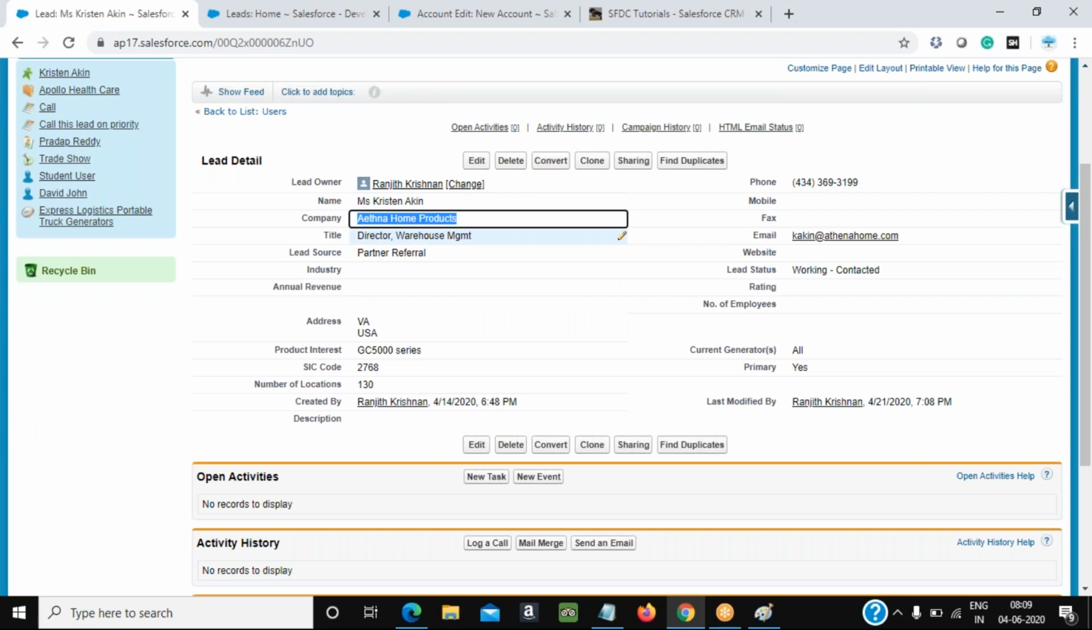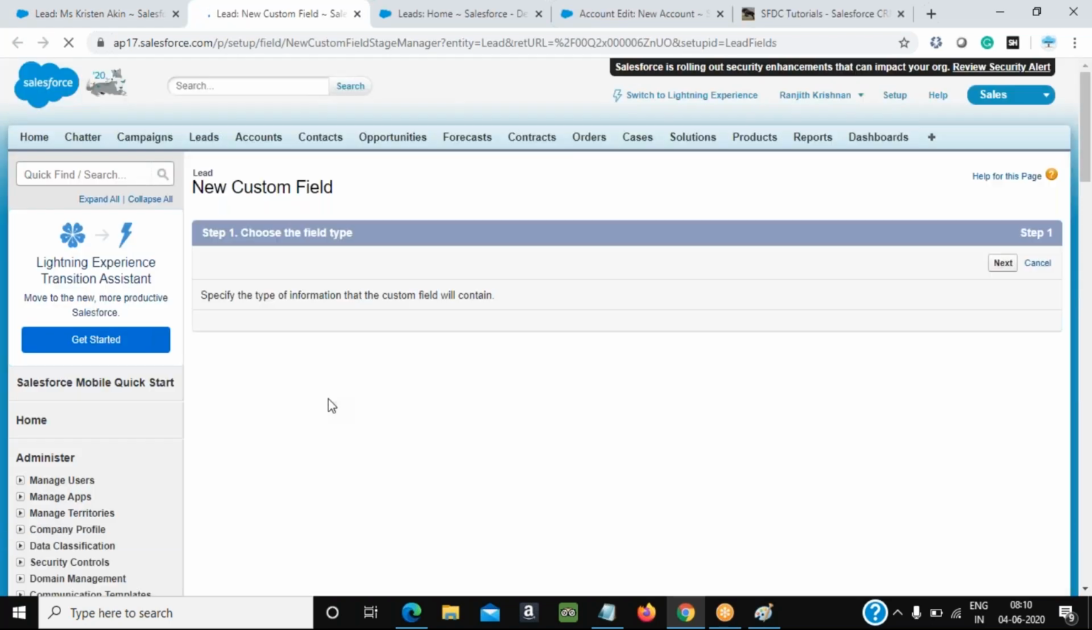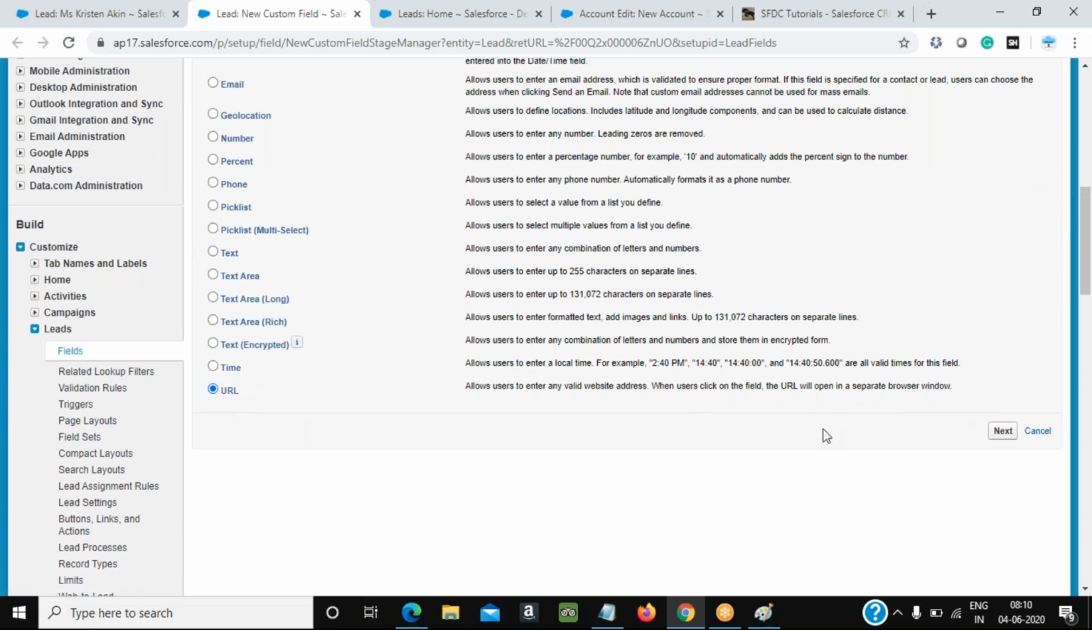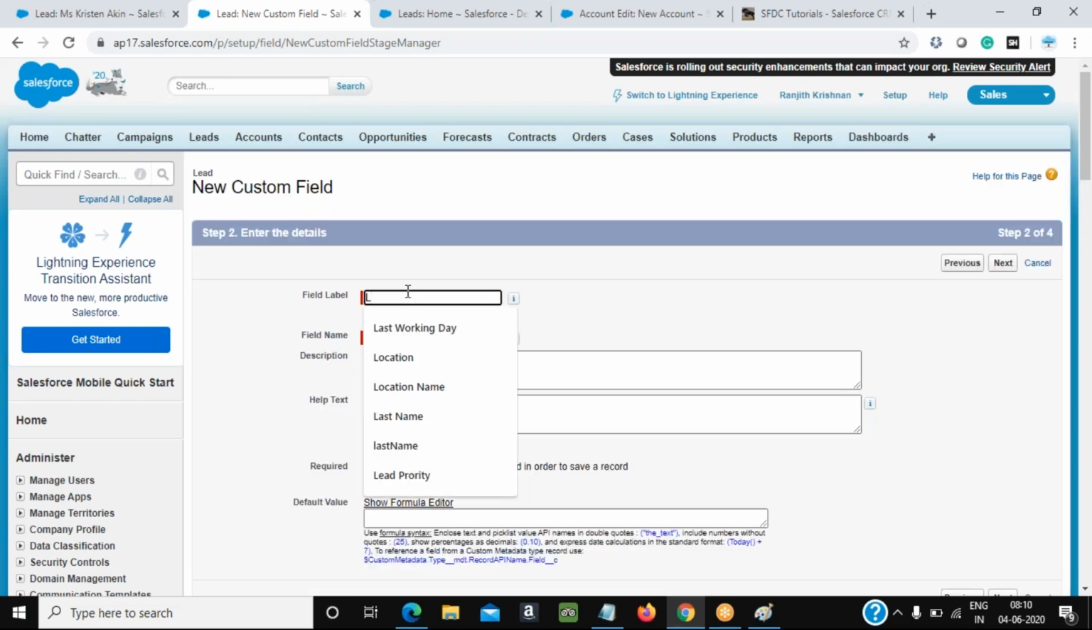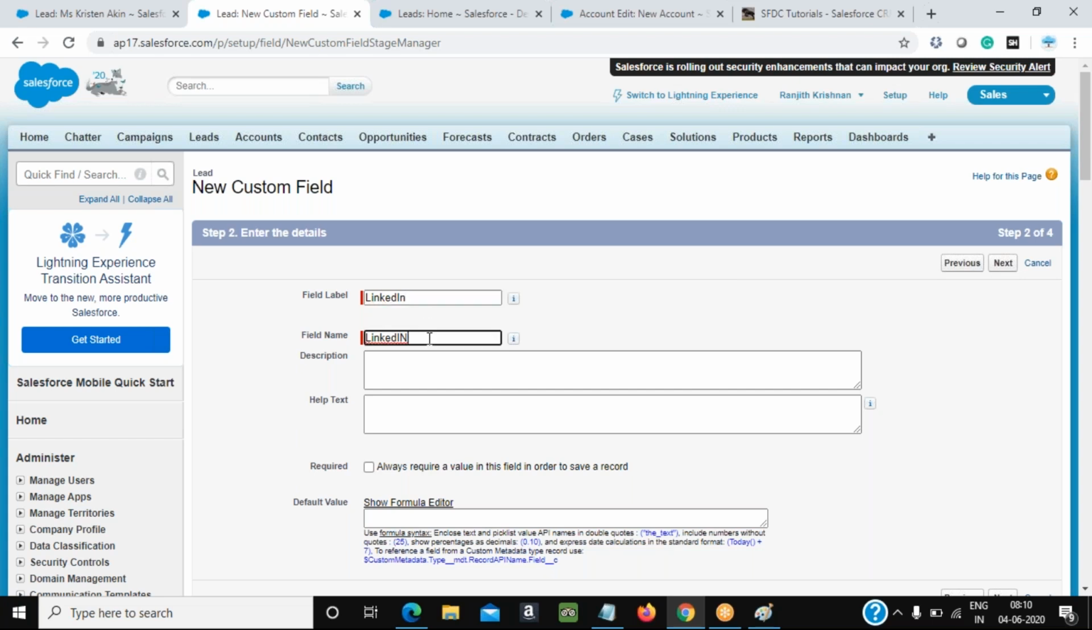It is a lead, right? Ethna Home provides a lead. I'd like to capture the LinkedIn profile of this organization. I do not have any field here to capture the details. Then what do I do? I create a custom field in my lead object. Okay, then I say next.